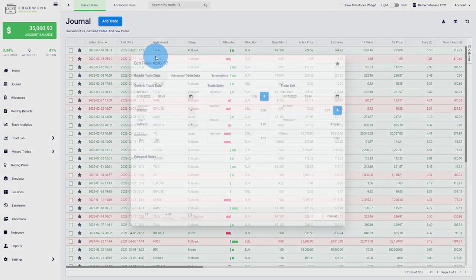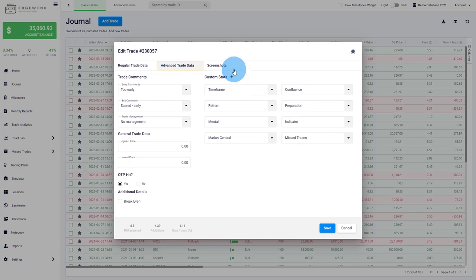So when you open a trade and go to advanced trade data, you will now be able to add new slots here. So whereas previously it was limited to 11, now you can see we have added new slots and you can tag more custom stats.